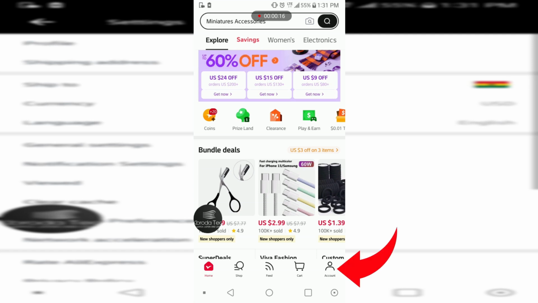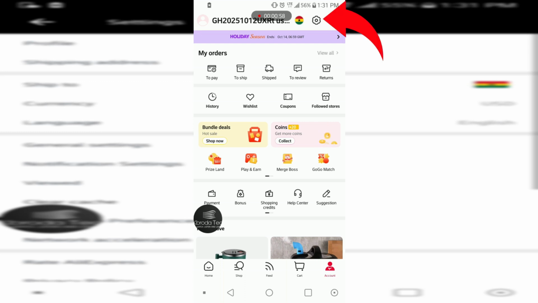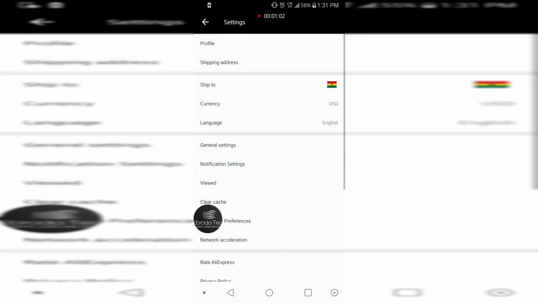On your interface here, you tap on your account, bottom right corner of your screen. Tapping on that, you can see that there. On your account here, all you need to do is tap on your settings. So you can see that at the top right corner of your screen, just tap on the setting button there. Good. And now you can see profile and then shipping address. Now tap on the shipping address.